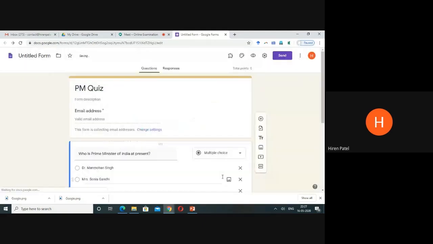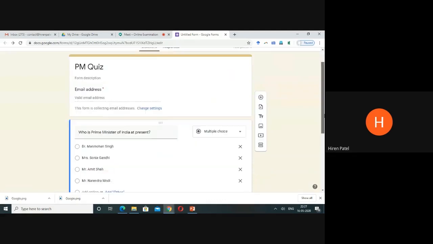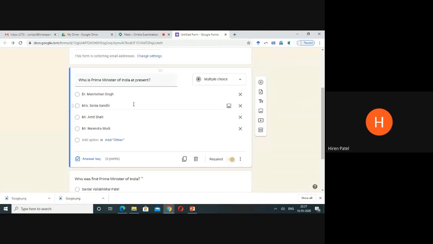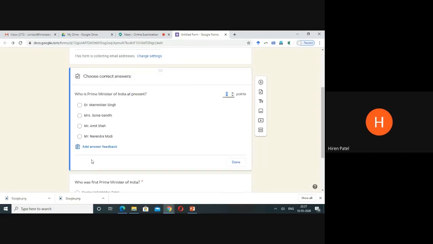Now, the major question arises: how would Google, how would this form, understand which is the correct answer out of these four? Though the answer is very popular, who is the present Prime Minister of India, the machine will not understand unless you provide it with the correct answer. How do we do that? Here you can see a key mentioned as answer key. Earlier it was not so. When we click on the quiz, the answer key is now available. So let me click on that answer key.